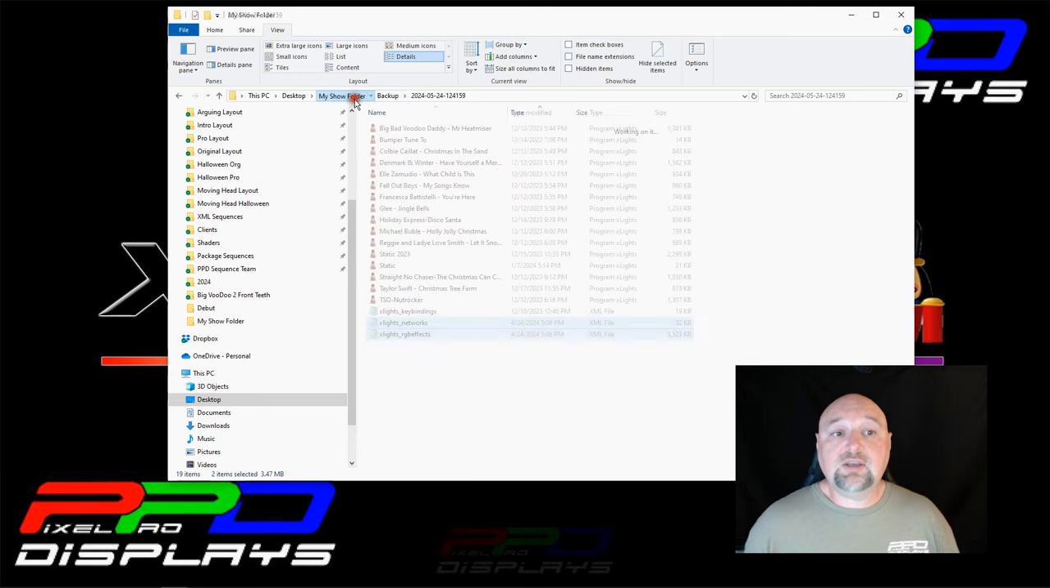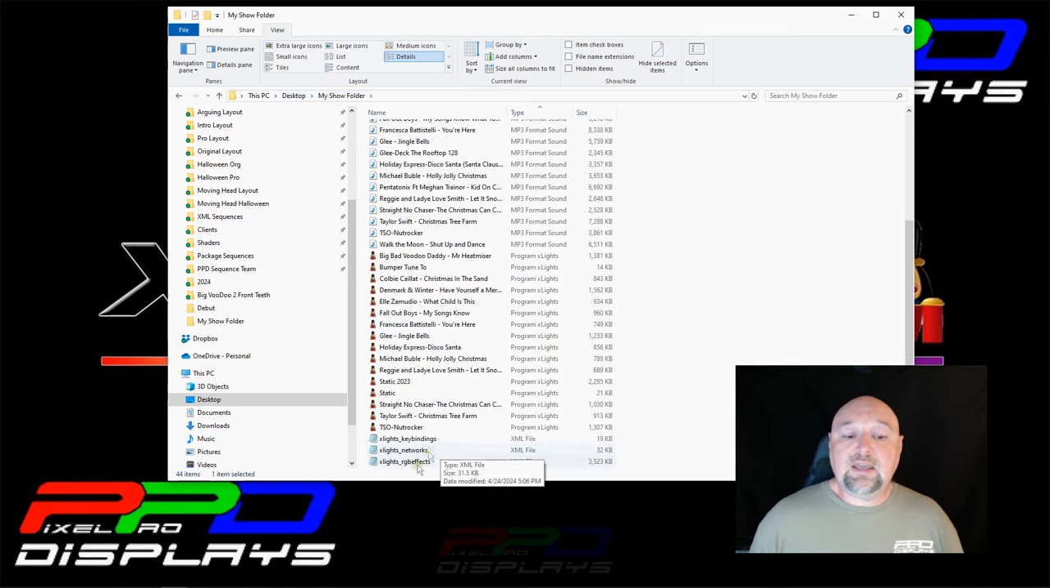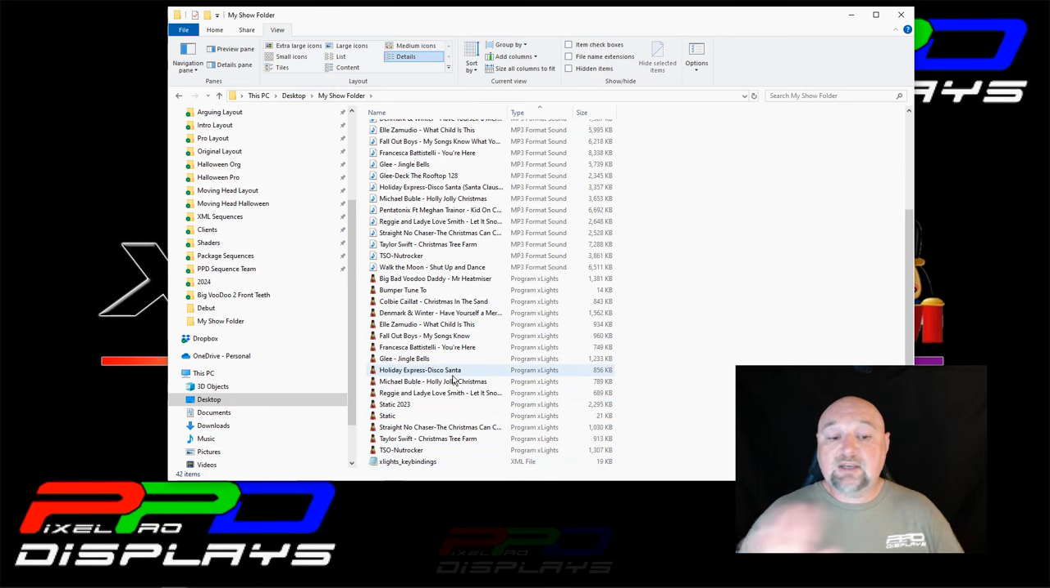And then I'm going to go back to my show folder, because here's my desktop, my show folder. And I can come in here and I can delete the existing two files. I can delete them. They're gone. Now, if I open up xLights right now, I'm going to get a blank screen. There's going to be no network. There's going to be no layout. There's going to be nothing saved, nothing.